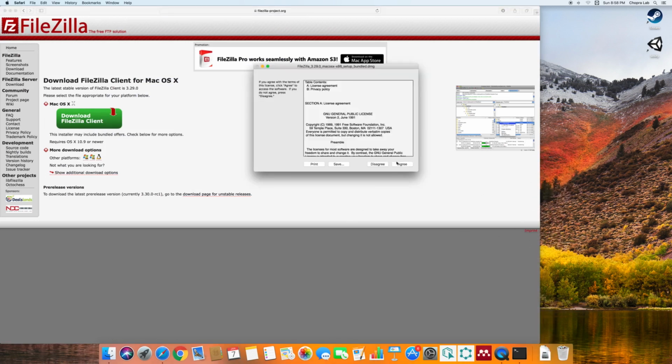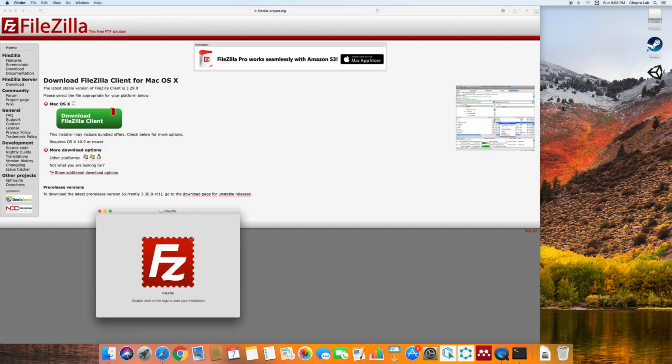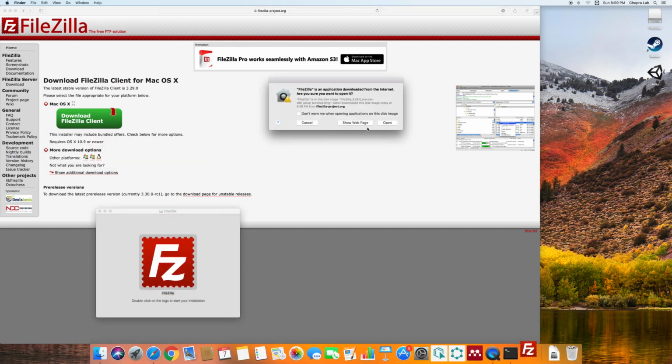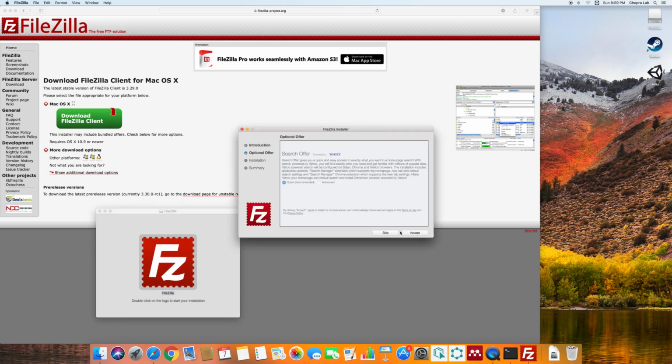Agree. Unfortunately, this program does attempt to install a lot of junkware on your computer, so we're going to have to tell it not to do that. We're going to double click this to install, open, continue. Hit advanced and uncheck everything because we don't want any of that stuff. Accept. Skip that. That's more junk it wants to install. Let it install.